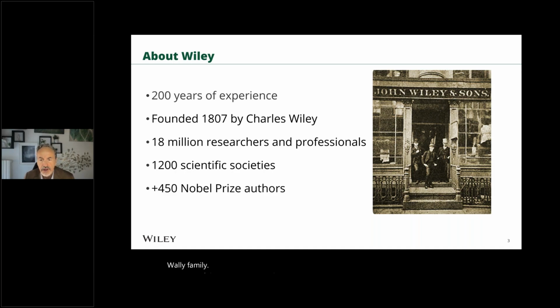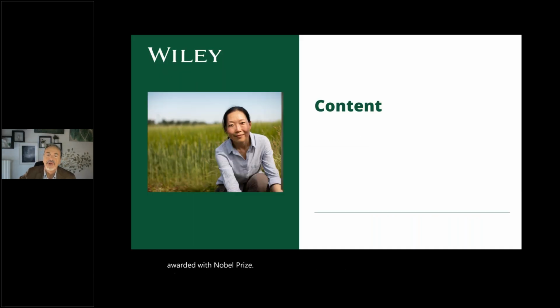We're well known because of the work we do with researchers and professionals. We have partnerships with the most important leading international scientific societies. As a matter of fact, nearly half of our peer-reviewed journals are published in collaboration with these societies. We're also very proud to say that over 450 authors who published their work with Wiley were awarded the Nobel Prize. Well, of course, I hope you're going to be the next one. But let's talk about content.